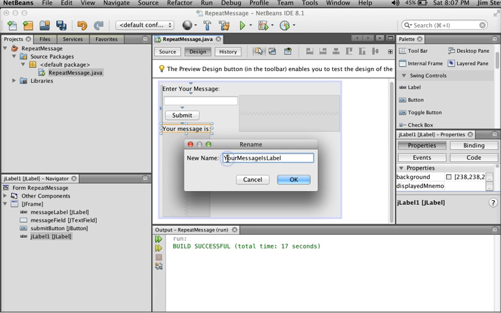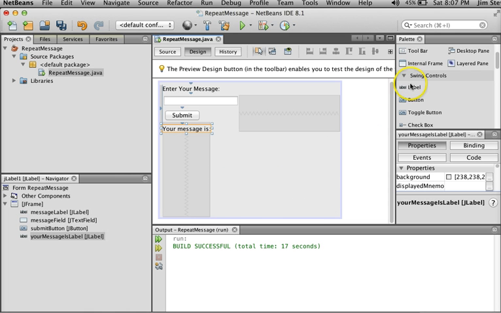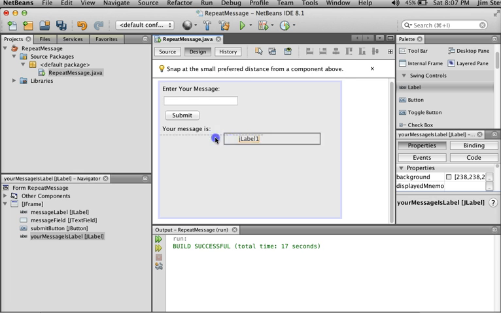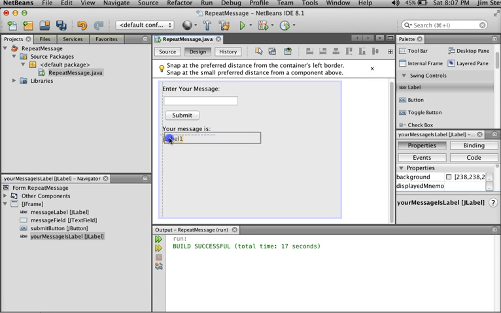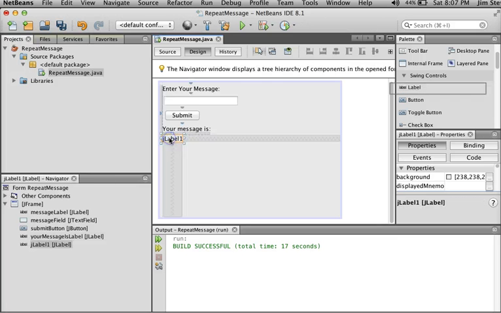Oh, the first Y should be lowercase. We're never going to use this variable name, but I always want to name everything. And now I'm going to put one more label in here. And this label is what's going to actually hold our message.